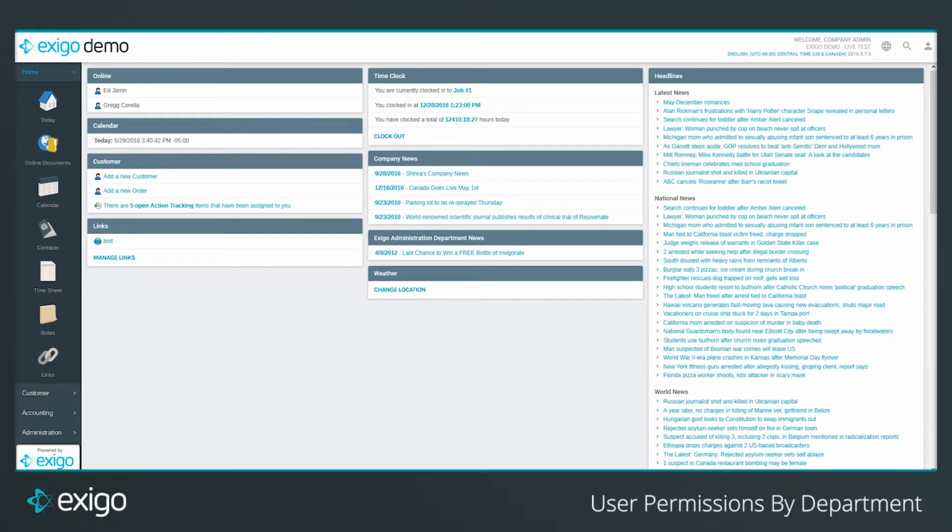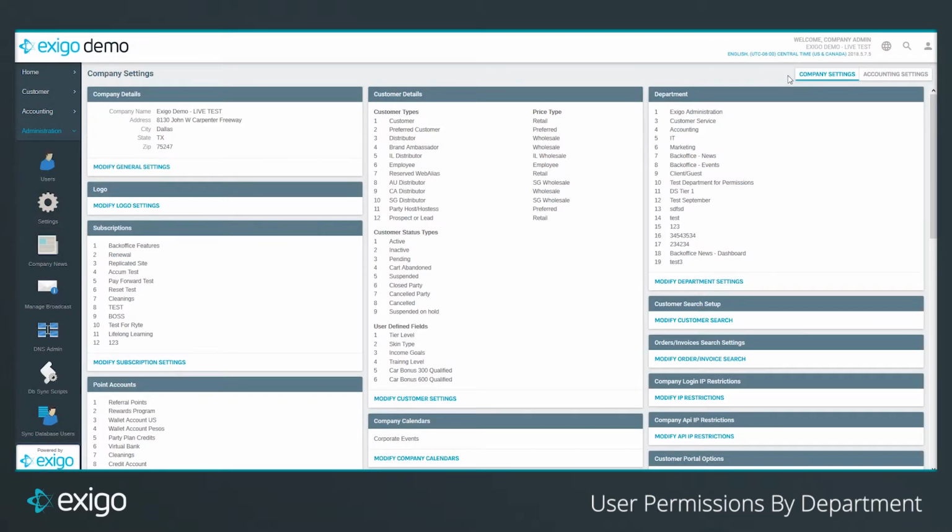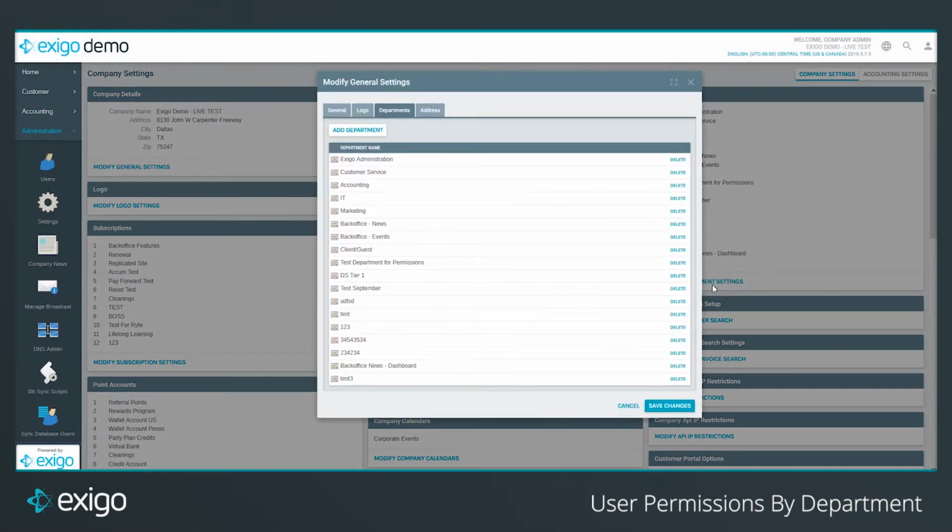Setting up departments. To set up a department, go to Administration, then Settings, then Company Settings, and then Department. To add a department, click on Modify Department Settings in the Department section. Clicking on Modify Department Settings will display the following window. From this window, you have the ability to delete a department or add a department. Please note that if there are users assigned to a department, the department cannot be deleted.